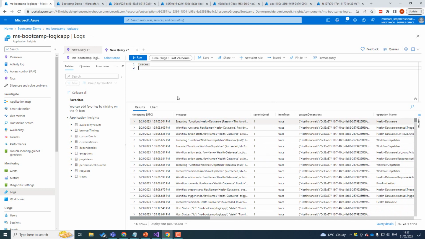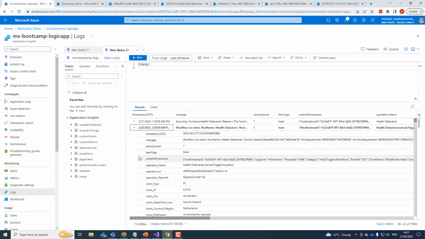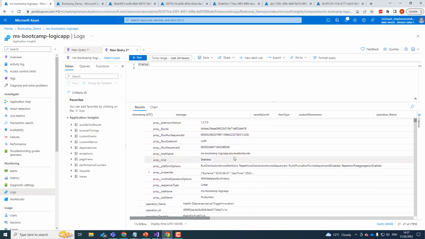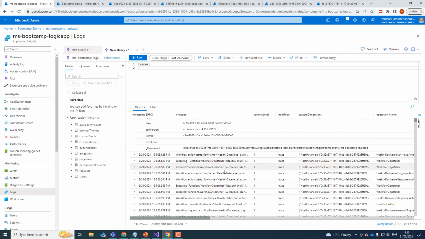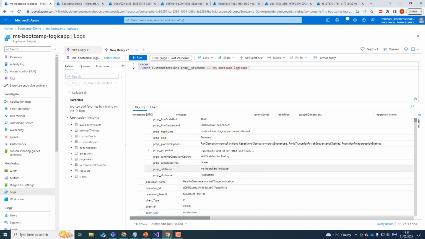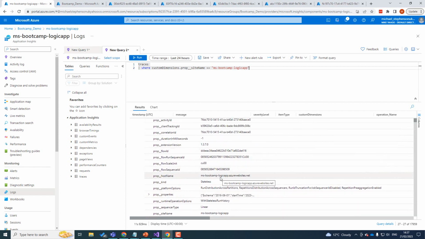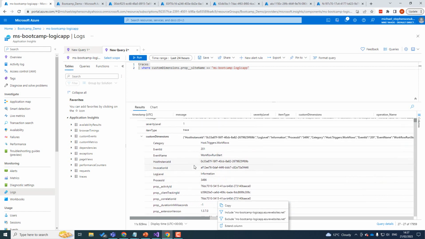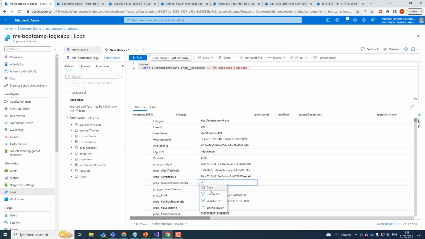Okay, so you can see we've got a lot of stuff going on here. If I want the workflow run start, I can go in and start looking at the custom dimensions, and I'll be able to get things like the site name. That would be the Log Analytics, the Logic App name. I can start looking for things like the host name, the correlation ID. One of the things you might do, duration in milliseconds.